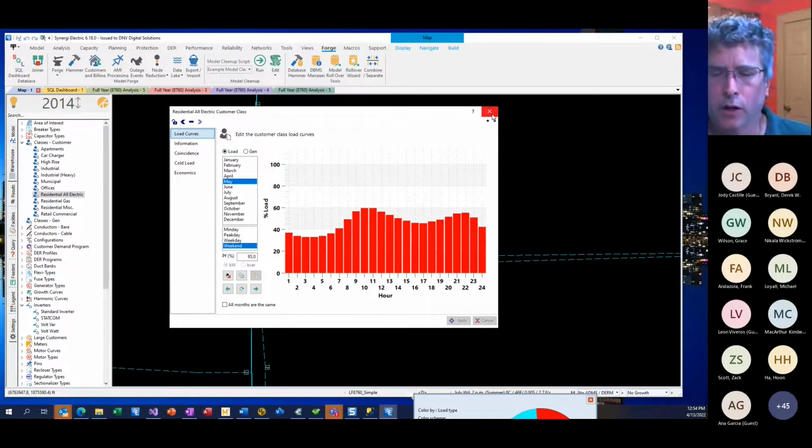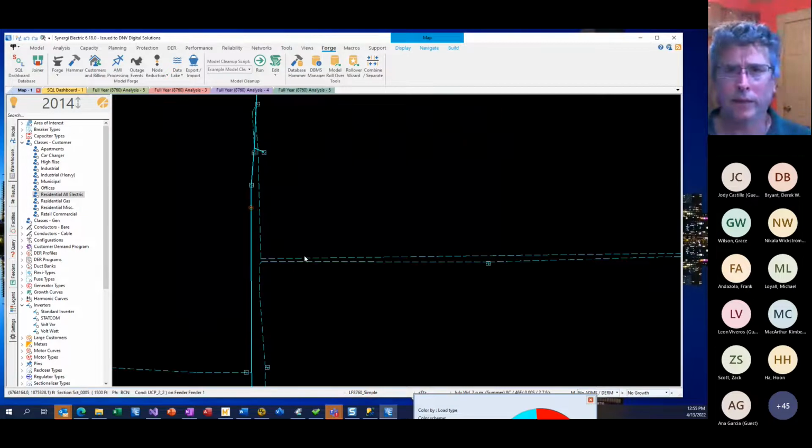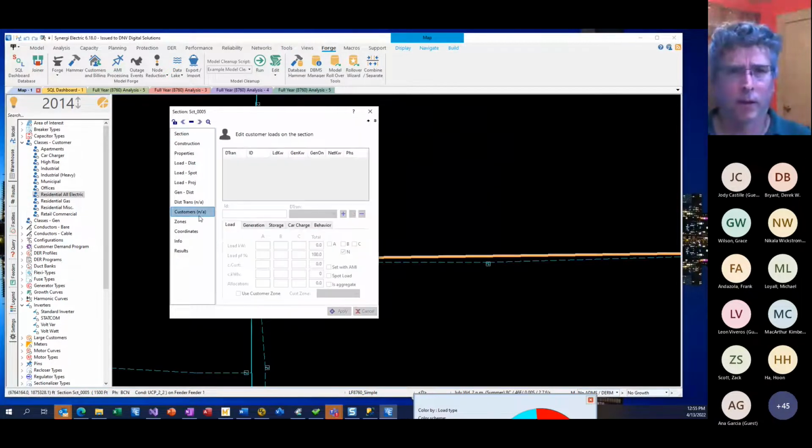And then car chargers is another one. We've got load here. And if customers have car chargers, it would be very useful to be able to separate that out. And the secondary model in Synergy, we have car chargers set up here so that we have a spot where we could put that sort of data.